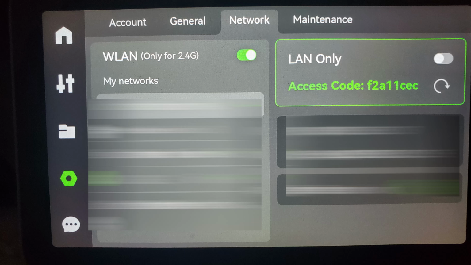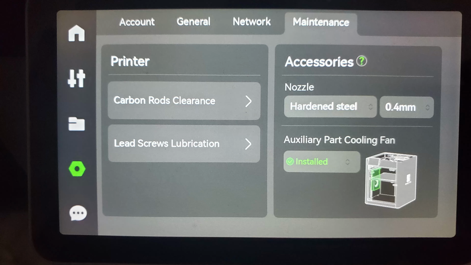This is where you can connect to a 2.4 gigahertz wireless network or switch to LAN only mode. Lastly, there's maintenance. This was added in early 2023, and it has reminders and links to the Bambu wiki, showing cleaning and other maintenance steps. A nice touch to keep your printer running in tip-top shape.